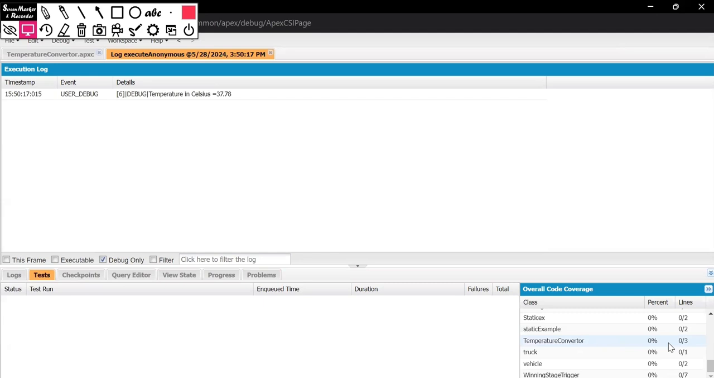What we are going to do here is write the test classes in order to test our Apex class. We saw how to manually test the code to see if it's working the way expected, but we are not going to do it manually. We are going to write some unit tests. We are going to write some test classes.